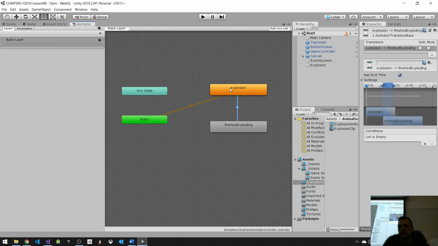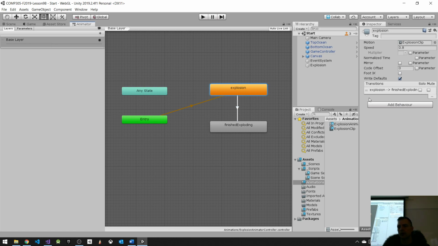Well, there's a really cool thing you can do. On the right, you can see if I click on the state, there's something called add behavior. Let's go there. I'm going to click on add behavior, and it's asking me for a new script. I'm going to call this my finished exploding behavior. That's the new script that I'm going to make, finished exploding. I'm going to create and add. Now, by default, it adds it to the wrong place. I'll correct that in a second.